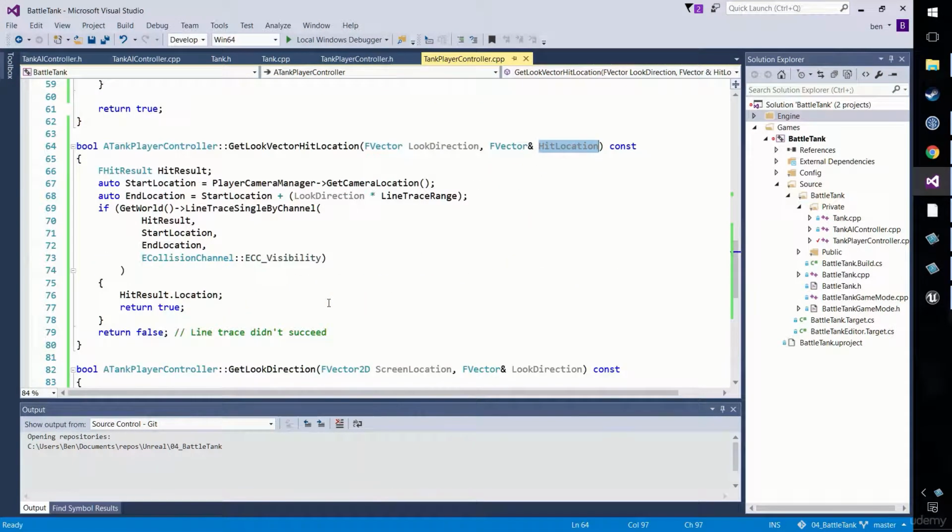Comes in here. And look what I've done. Hit result dot location. That's all very well. That's very nice. But I never assigned that to hit location. All right. So that's the sort of thing that can happen. Now we should be in business.